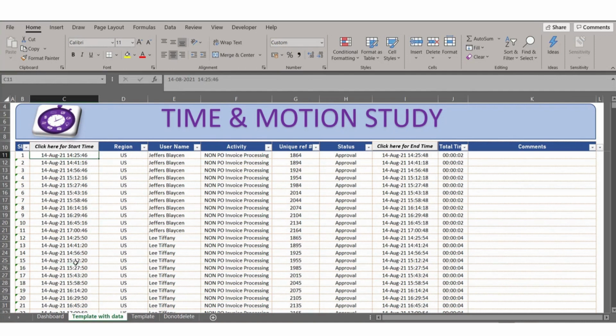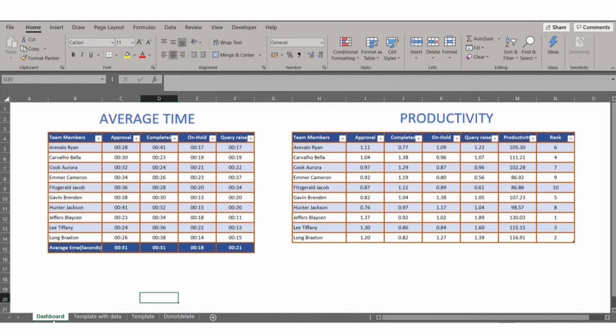Based on this, I will show you how to calculate the average processing time. And then we have a dashboard template, which has the details of average time and also the productivity of each team member. Now let's start with the template tab.